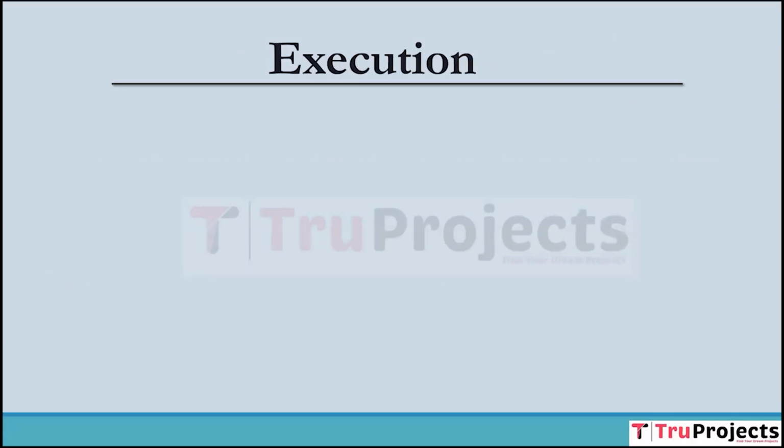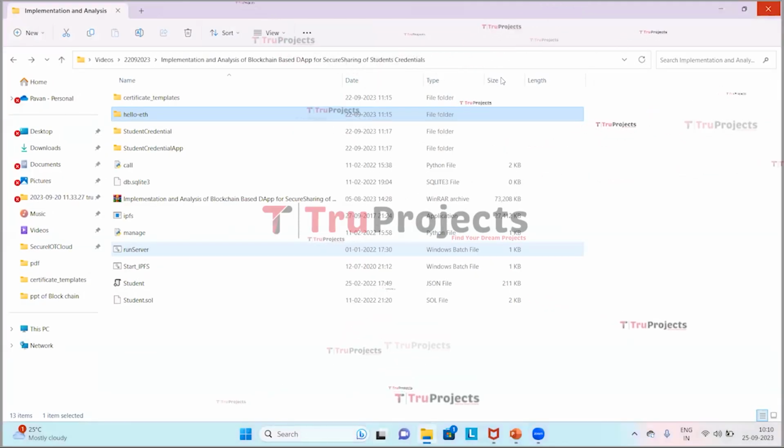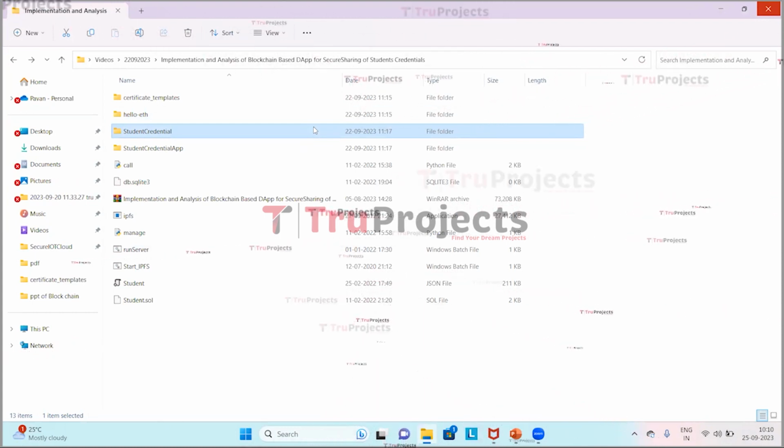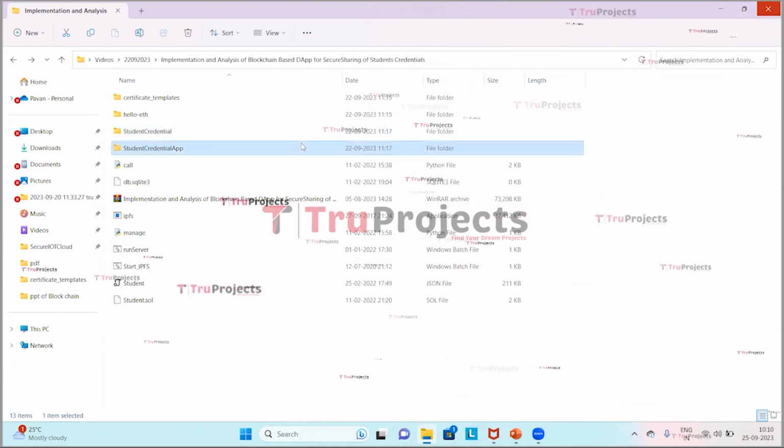For execution of the project, first we need to open the code folder which contains source code files. This is the code folder of the project. This is the student credential folder. Inside this folder there are Python code files that are intended to be dynamically loaded into the project code during runtime.